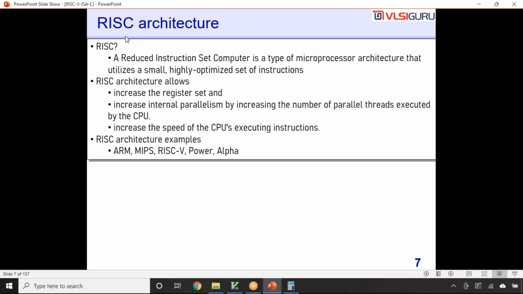Now, let us talk about RISC architecture. RISC, a reduced instruction set computer, is a type of microprocessor architecture that uses a small, highly optimized set of instructions. RISC architecture allows you to increase the register set. You can increase the number of registers inside the processor. It increases the internal parallelism by increasing the number of parallel threads executed by the CPU. The RISC architecture allows for us to do these things.